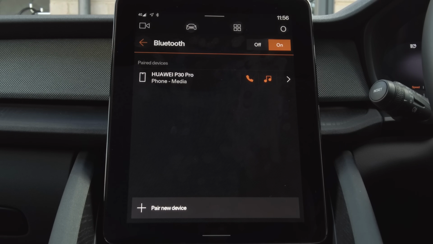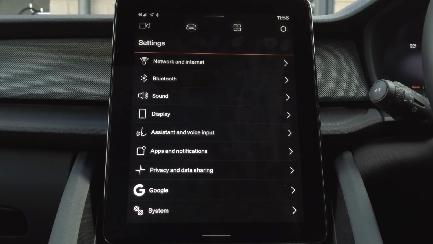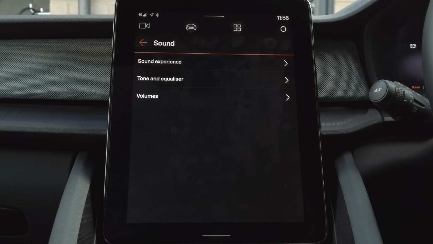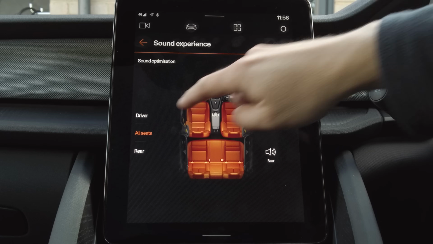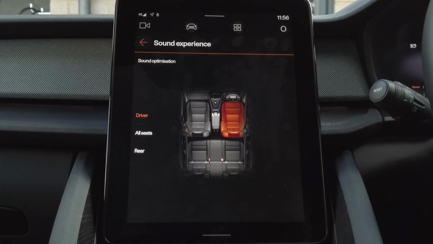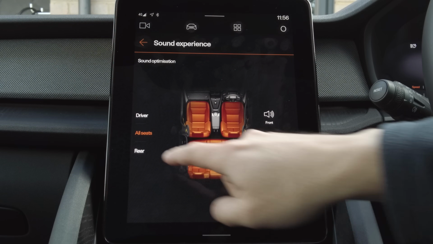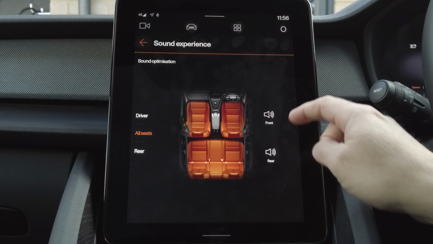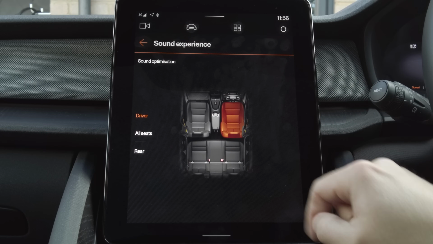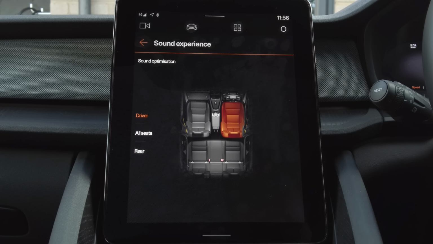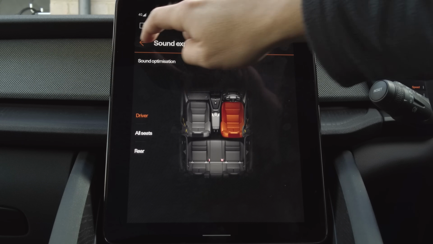Bluetooth, again, this is where you would pair devices and control your Bluetooth settings. Now the sound page is actually more interesting perhaps than many of the others. The sound experience lets you control whether or not it's calibrated or optimized for the driver, all seats, or for the rear seat passengers. And if it's all seats, you can turn on and off the front and the back. But I like to drive around with it on the driver setting because that, to be honest, does make a big difference. I think if you're sitting in the driver's seat, it sounds a lot nicer set to driver.